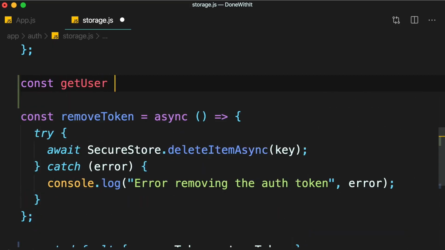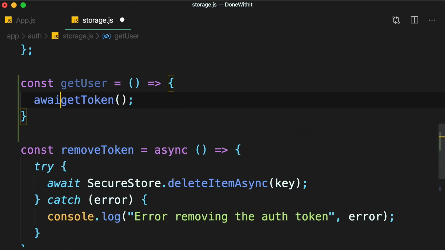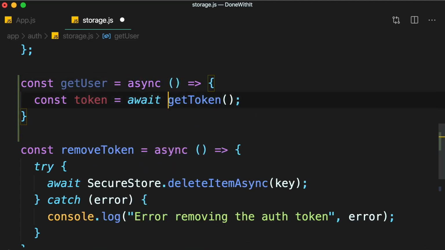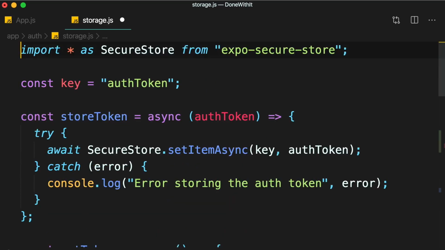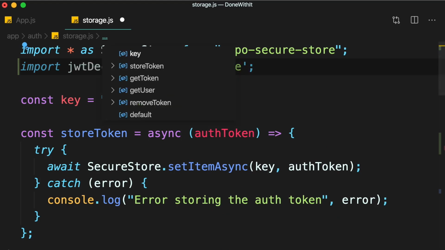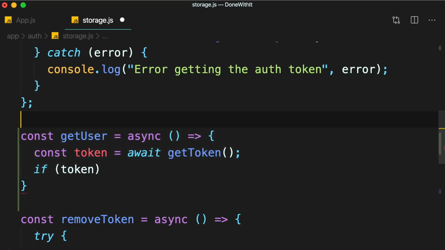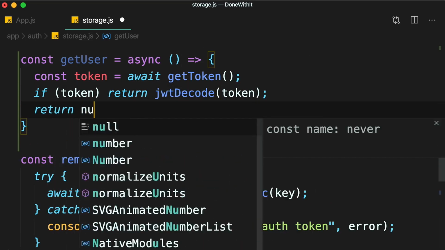Now we're going to create a new function. Let's call that get user. This function calls get token. We await the call to get the token. Now let's make this async. So if we have a token, then we're going to decode it. So on the top, let's import JWT decode from JWT-decode. Now, let's go to get user. So over here, if we have a token, then we're going to decode it and return the result. Otherwise, we're going to return null.